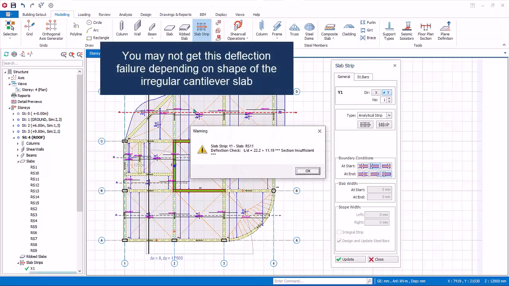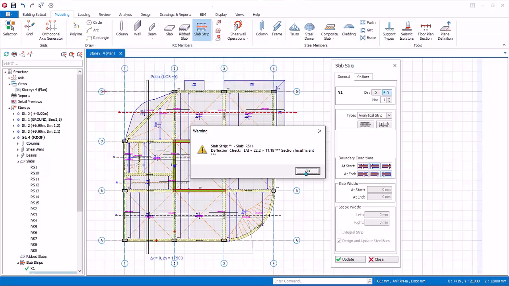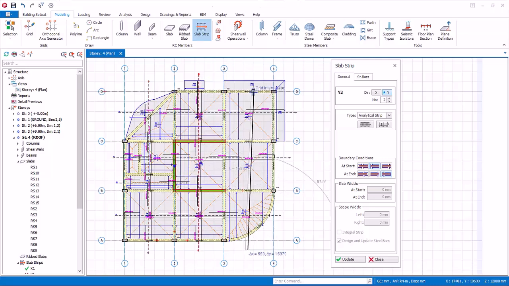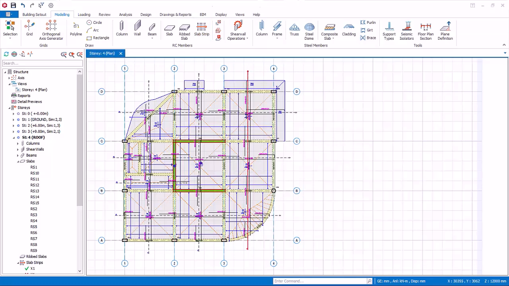Again, the prompt of deflection check of cantilever slab appears. Click OK. Continue to cut the next Y strip between grid 2 and 3. The start and end condition are the same. Cut the strip, ensure it passes the cantilever slab. Create the last Y strip between grid 3 and 4. All slabs are now designed. Close the slab strip dialog box.